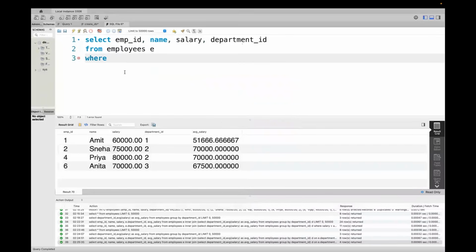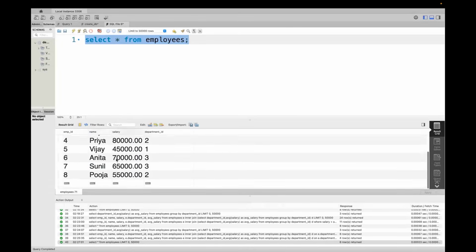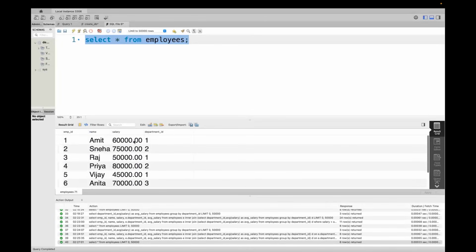Let me first of all show you the employees. Select star from employees. So now we have 8 records, and what I want is for each record, it sees the salary and then compares with the average salary. That's what I want. So that means I want my inner query to run for each outer query. My outer query would be this, right?